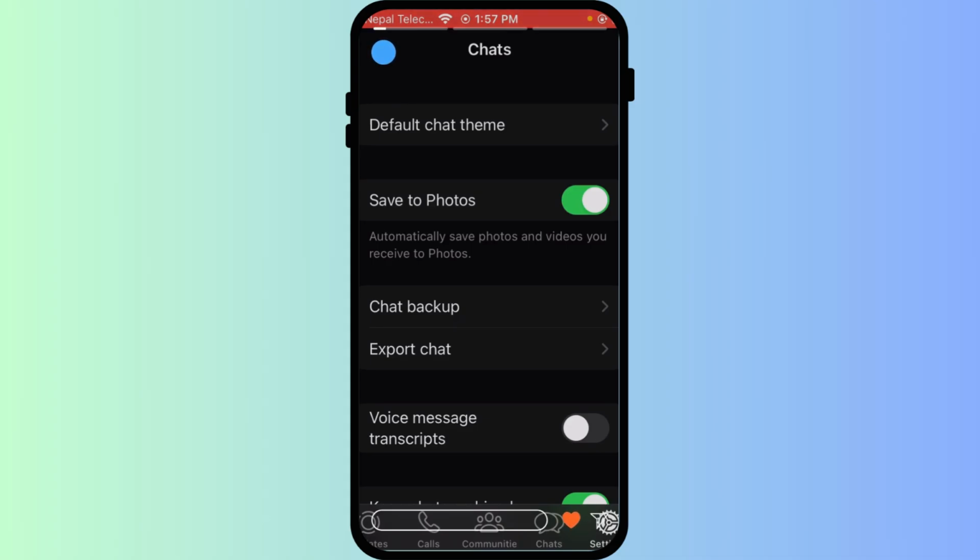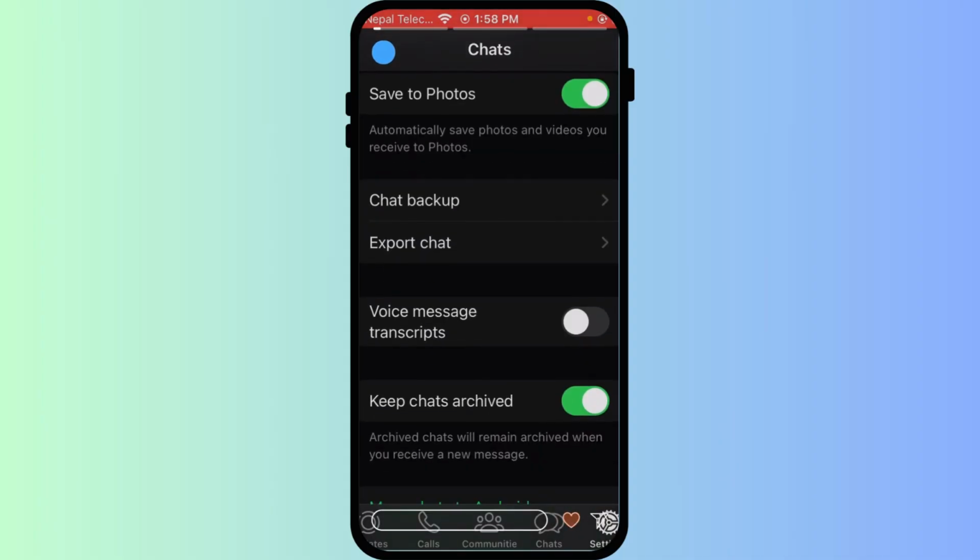Try restarting your iPhone or clearing WhatsApp cache on Android. That refreshes the media sync process. Photo issue solved. And that's about it.